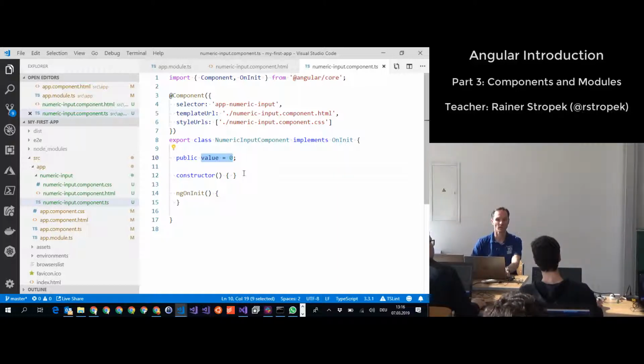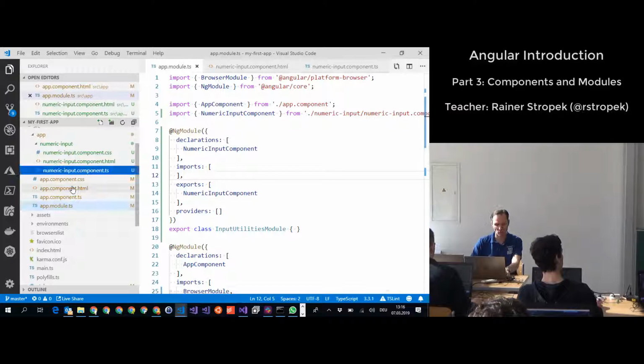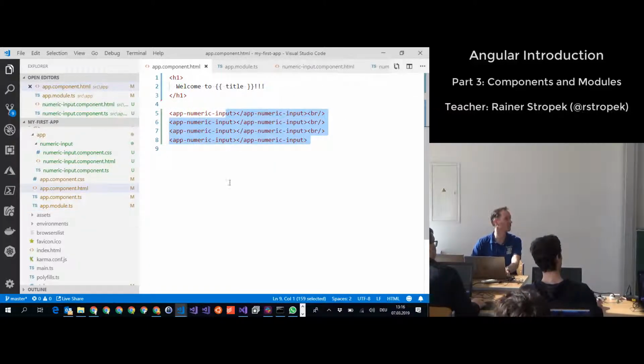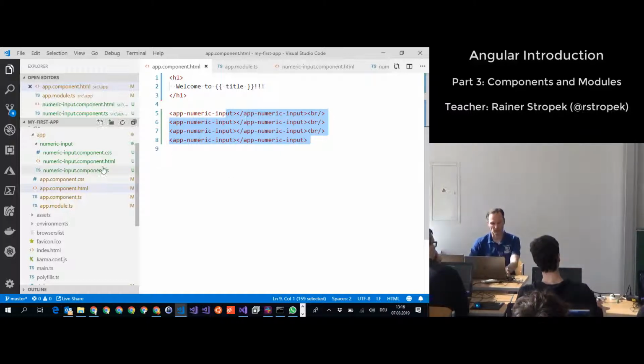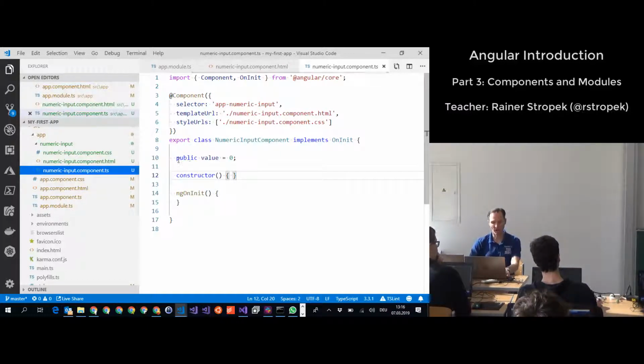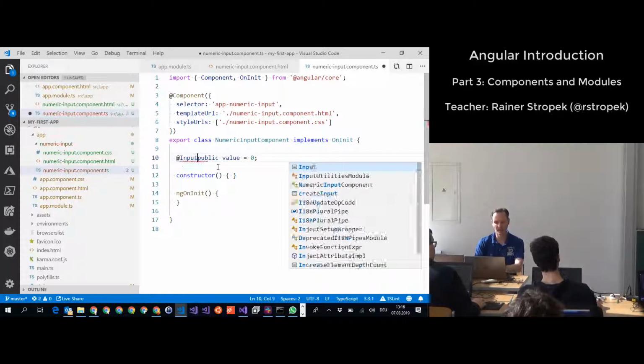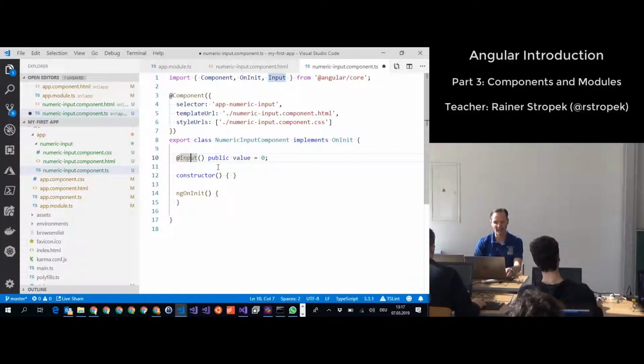Get the idea? Now everybody is 0, but I would like that the parent component here can inject a value. Get it? So how can we do that? Turns out this is pretty simple. What we have to do at the beginning here, we just say @Input. This @Input decorator makes the variable an input variable.